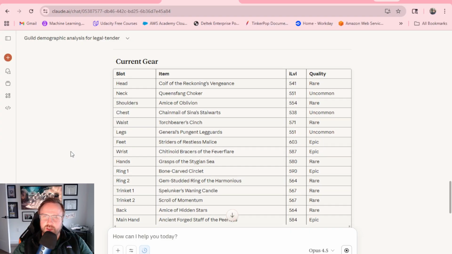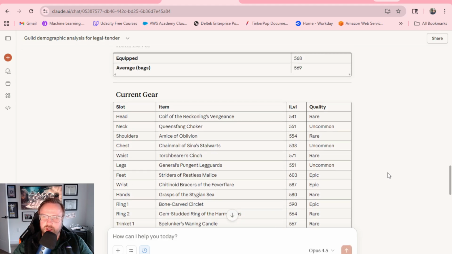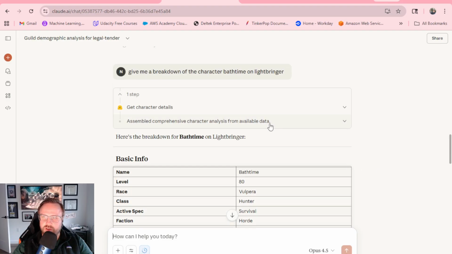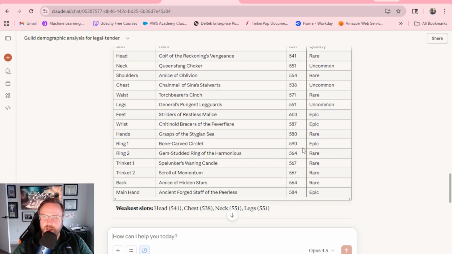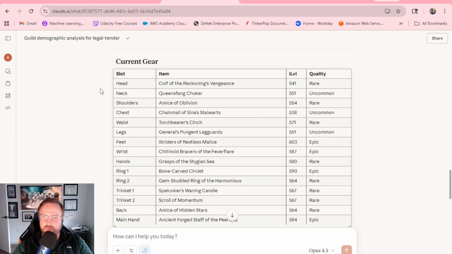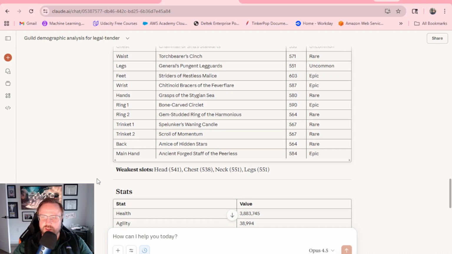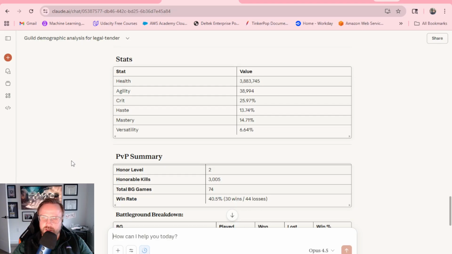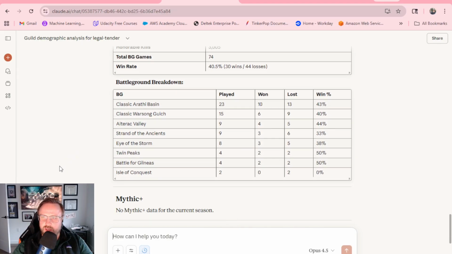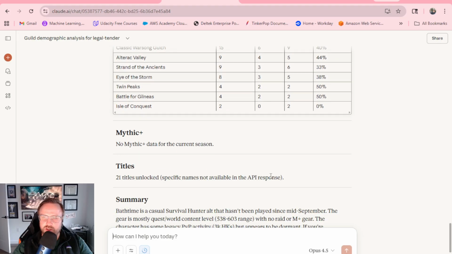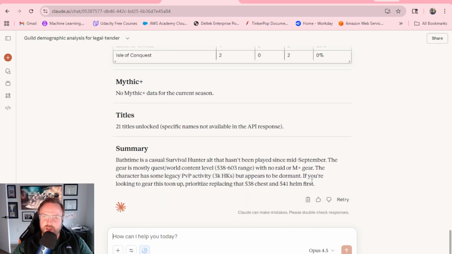So this is all of the gear that I'm currently wearing. It looks like it did an analysis of all the different items that I'm actually carrying. I'm not particularly well geared, but you can see it's doing an analysis and it's telling me where I'm struggling as a character. I have no Mythic Plus for the current season, which is correct. And I've got 21 titles. Yeah, it gives you kind of a neat little breakdown.